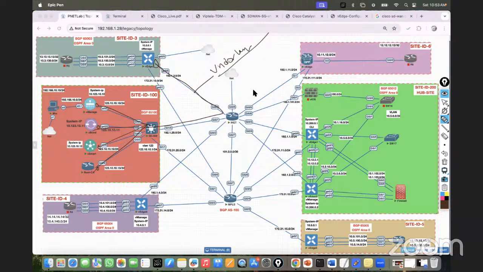Without underlay connectivity, we cannot form the overlay connectivity. So now it's time to do the overlay connectivity configuration, meaning onboarding of the vEdge router onto the SD-WAN fabric. And then your overlay is going to come into the picture.